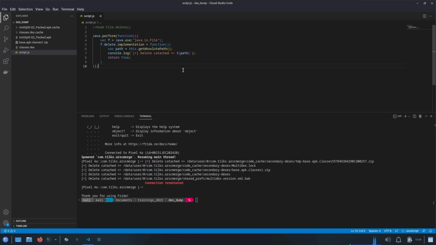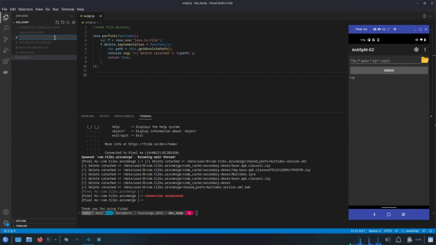Try hooking on these native functions responsible for deleting the files and you should be able to get the files. So let's quickly see how we can hook the unlink function for intercepting such interesting paths. Let's create a new script for hooking the unlink function. Let's name it native script.js.